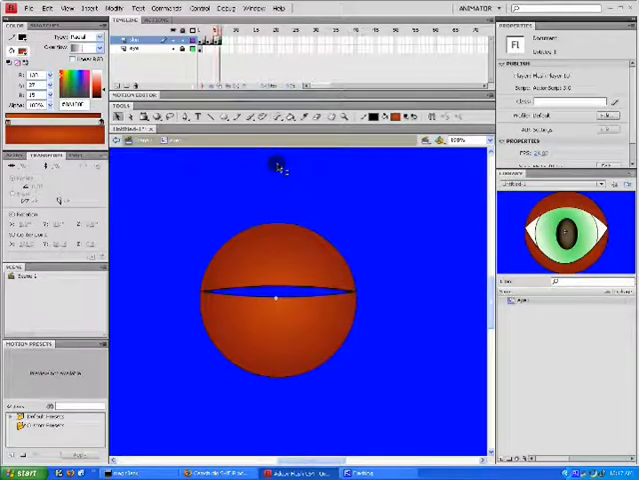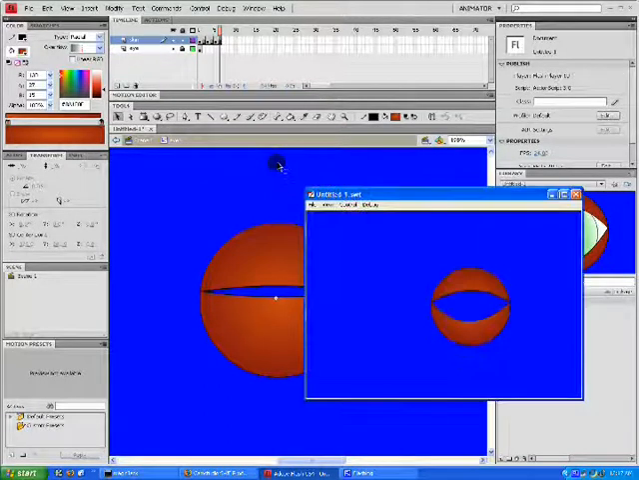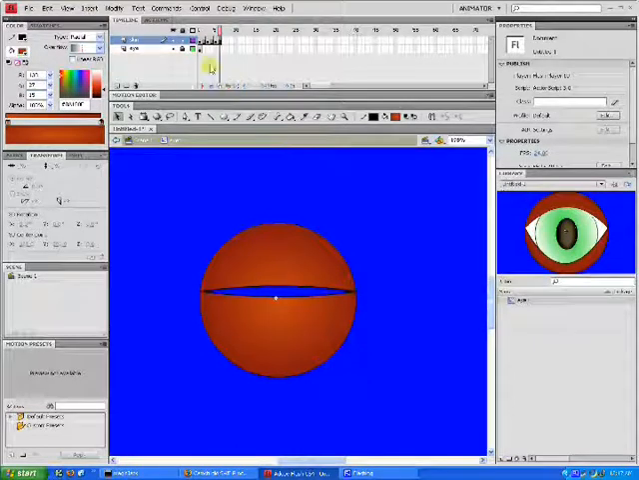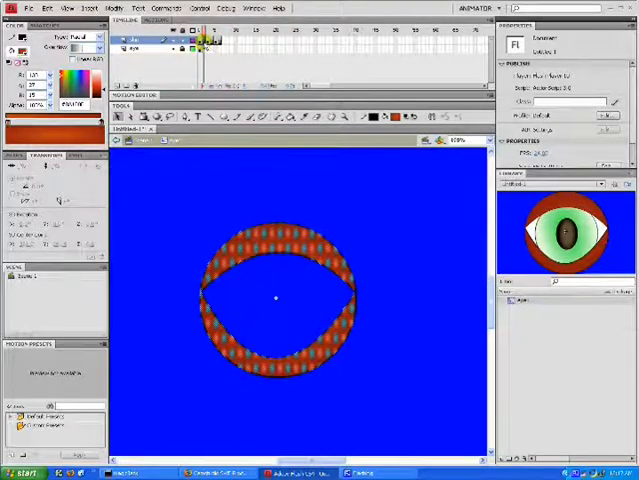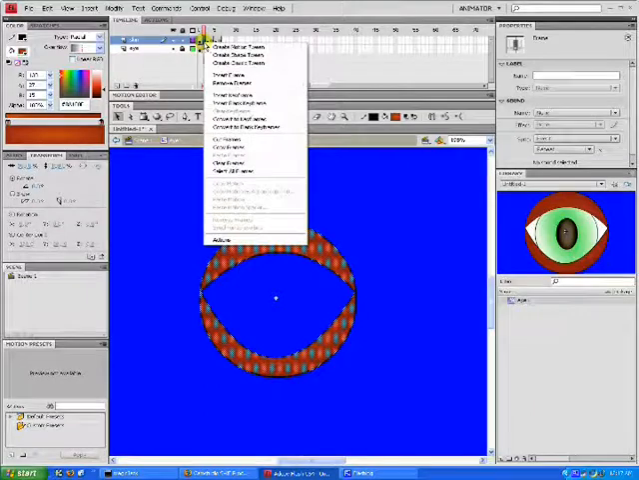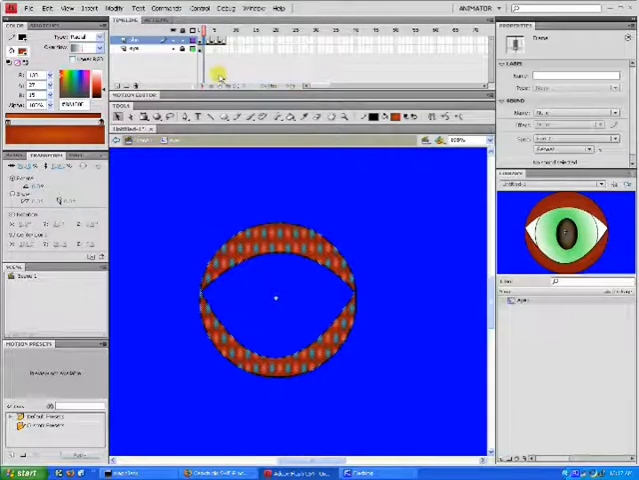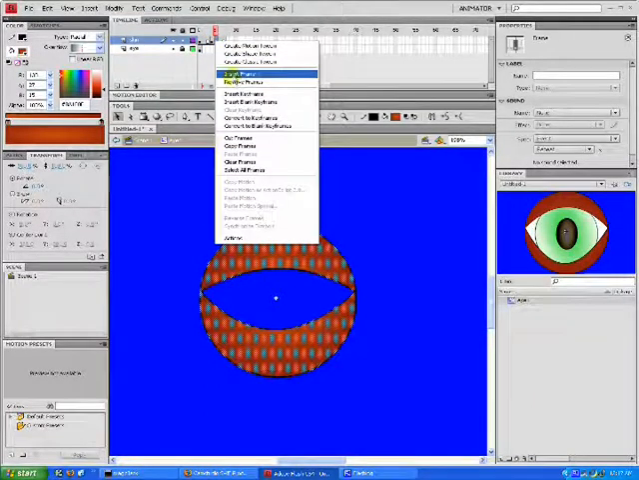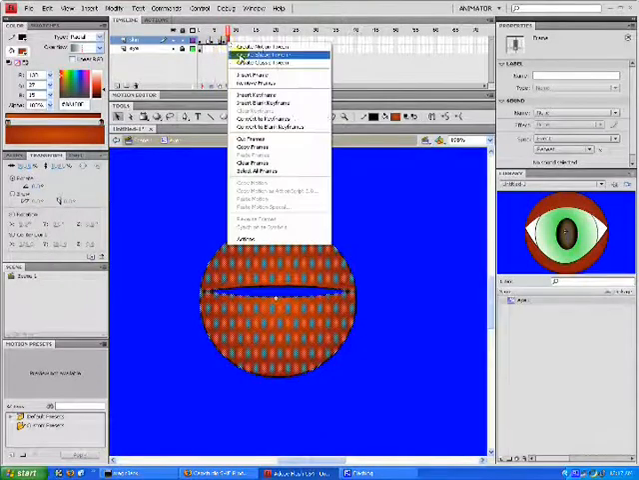You can see that looks a little bit fast. Let's do Control Enter to see how it looks. Too fast. That's fine. What you do is click on your empty frame, right click, and insert more frames. So let's insert one of each. Insert a frame, not a keyframe, just a frame.